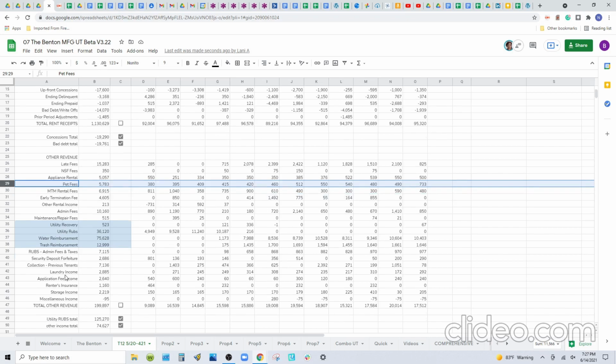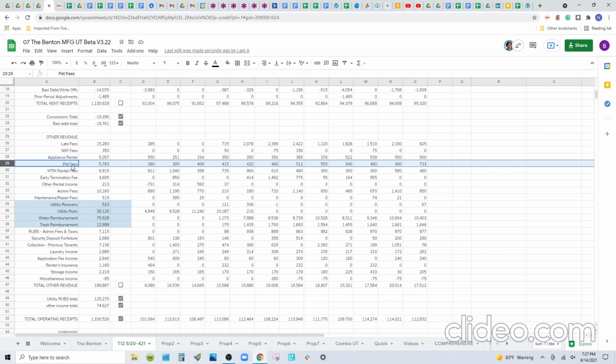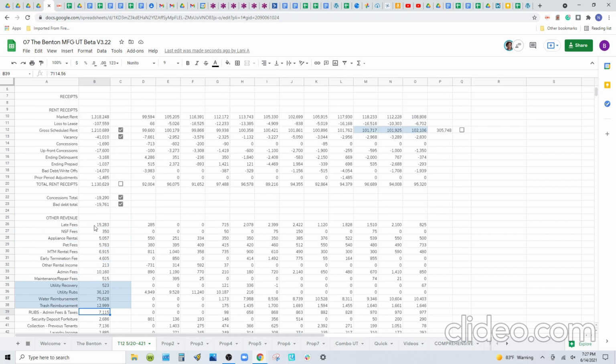How about renovation rent? Is there a reno rent in here? Let's look. Pet fees, MTM, early termination, other rental, admin, maintenance, utility recovery. So these are RUBS. That's highlighted. That's good. RUBS, admin fees and taxes. I might put that in with RUBS next time. Security deposit, collection, laundry, application, renter, storage, miscellaneous income. So I'm not sure what that reno income is, R-E-N-O, that it's got over there. I'm thinking it's renovation income, but I don't know why you would have a renovation rent.